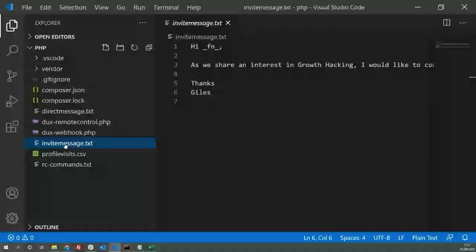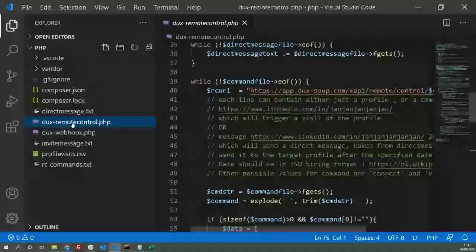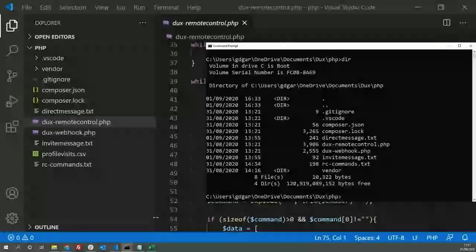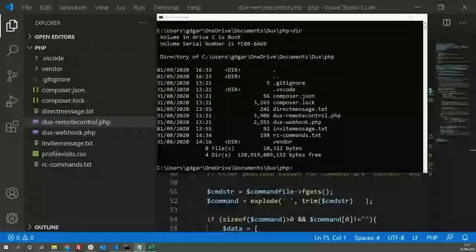So those are the text files that we've just defined for this demonstration. Now that we've got our list of what we want to trigger with the remote control, what profiles we want that applied to, and what messaging we want to use, we need to set the command off to run. This is the command we need to run. I'm going to open a second command prompt here. That's the command we need: php dux-remote control.php.